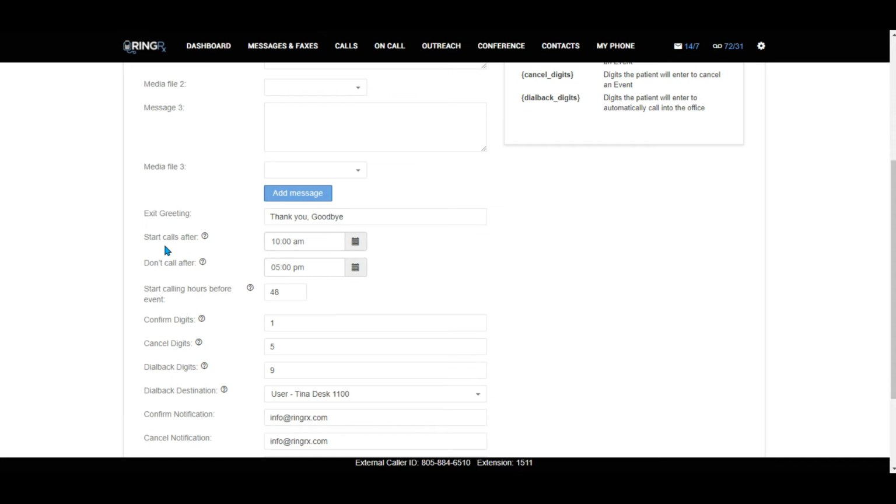Start calls after field specifies the time of day you want this campaign to start placing calls and would be the very earliest time you want calls to go out. This is primarily to avoid calling patients too early in the morning or during times they would not want business calls. Typically, this should start around 9 a.m. or 10 a.m.